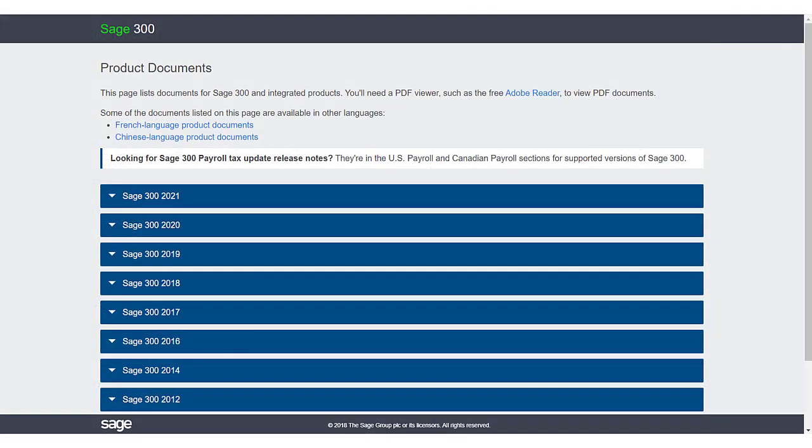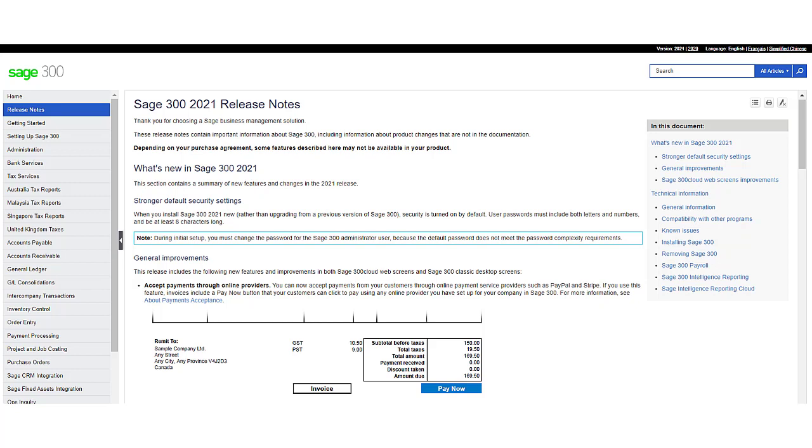Product documentation for Sage 300 is available from the Sage 300 Product Documents website. For more details about the 2021 release, you can review the release notes. Congratulations! You now know what's new in Sage 300 2021.